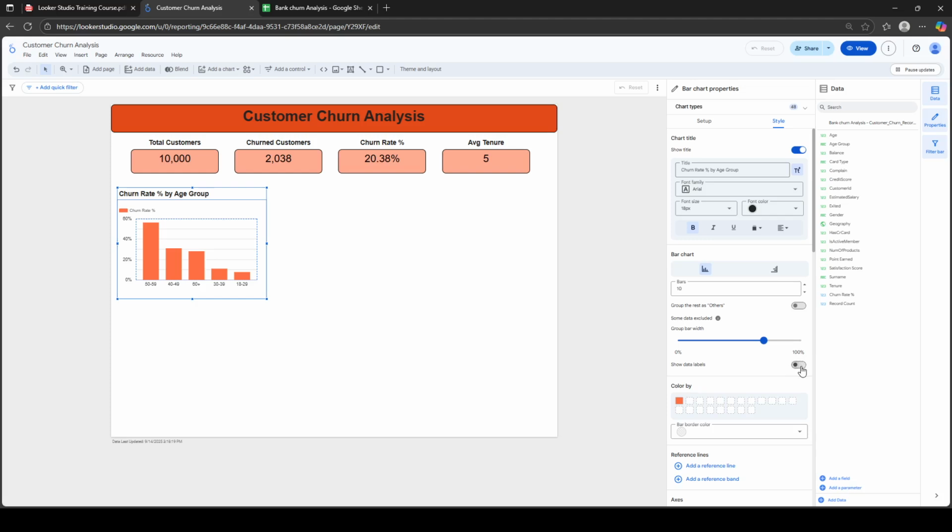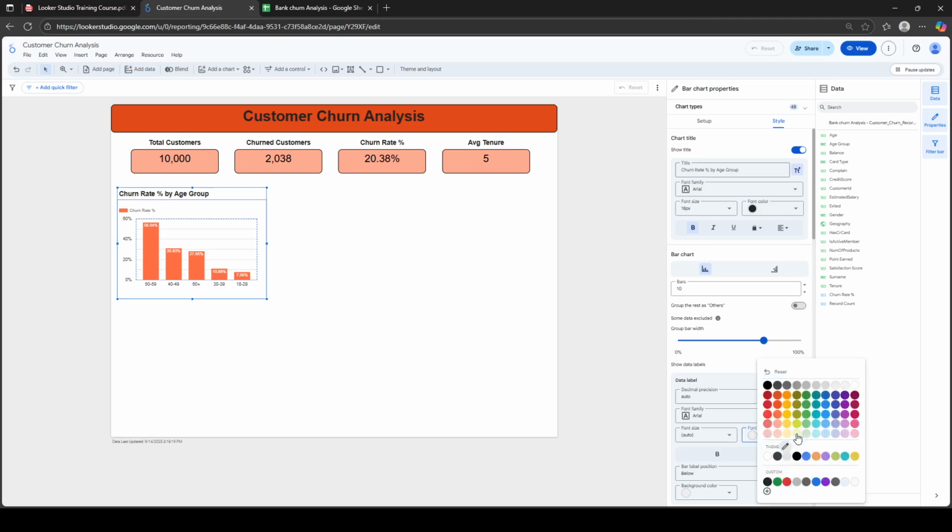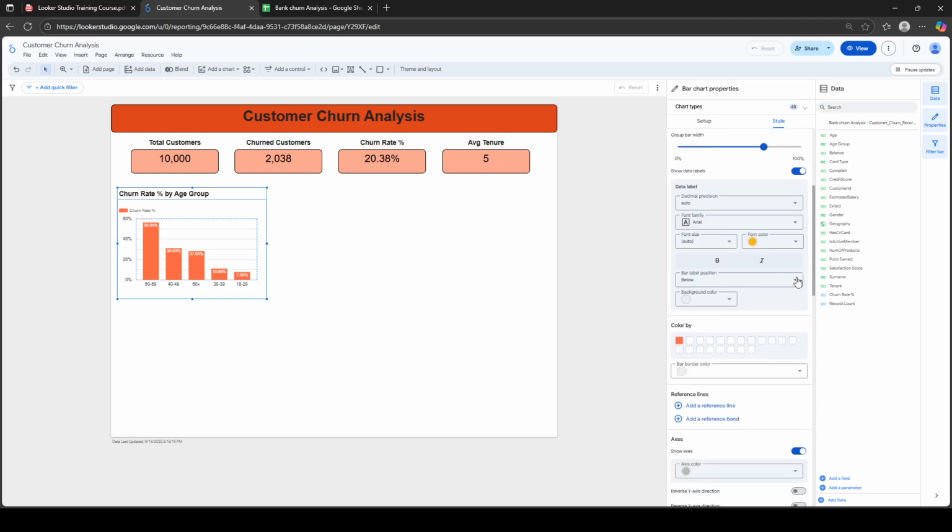Okay, and then we want to show the data labels. The labels are not so clear because they are in white, so we can change that in the font color. We can change it to maybe something a little bit clearer. Oh, okay, give me a minute. Let's change it to something like, let's see, why is it not changing?